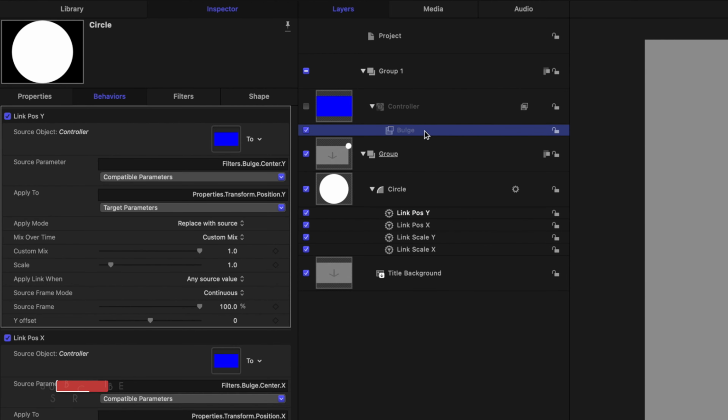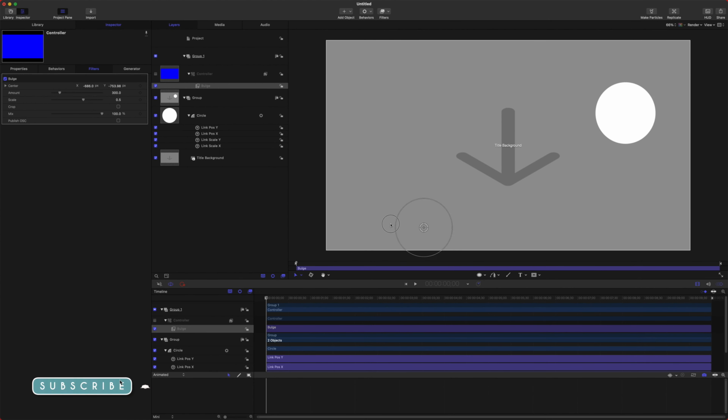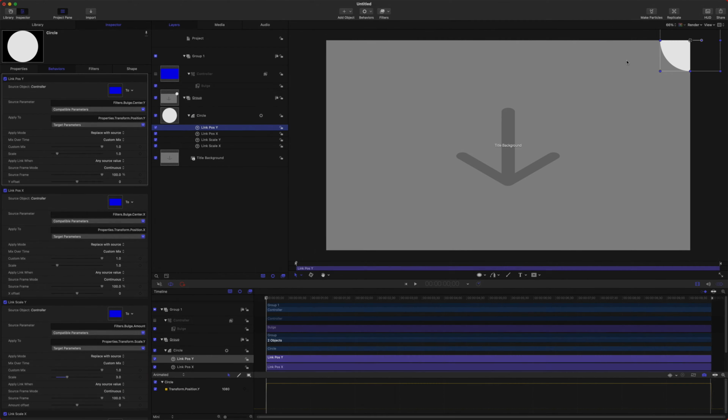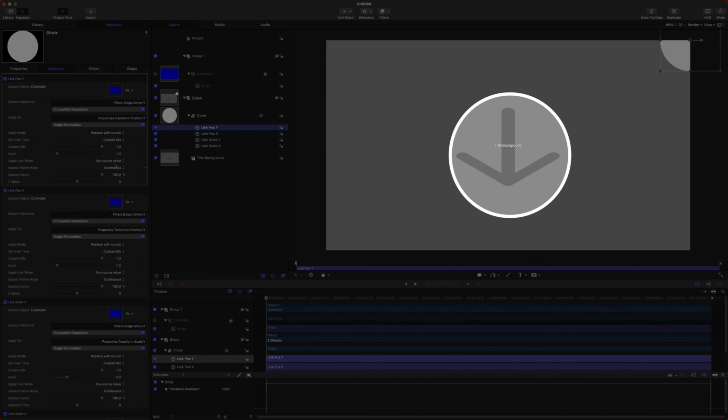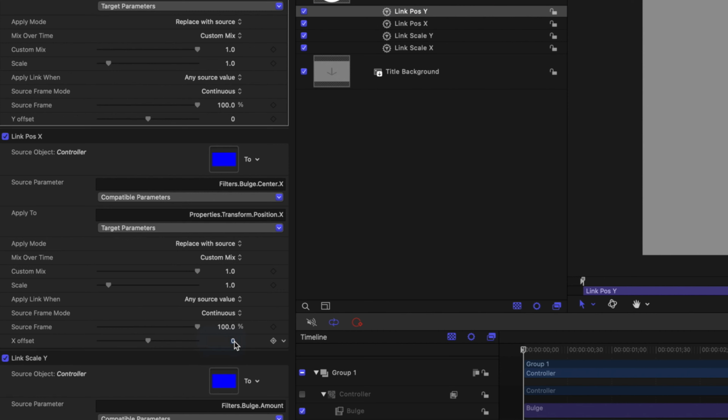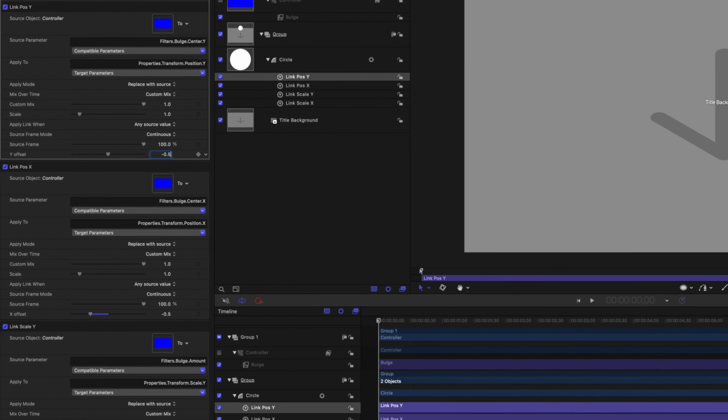So now you can see when I move this that the circle is moving wherever the bulge goes. But what we need to do is offset it so that this circle is right here in the center. And that is going to be very simple. If we just go into the X offset here at the bottom, we can set this to -0.5, and I'll explain why it's that value in just a second. And same thing with the Y value here.